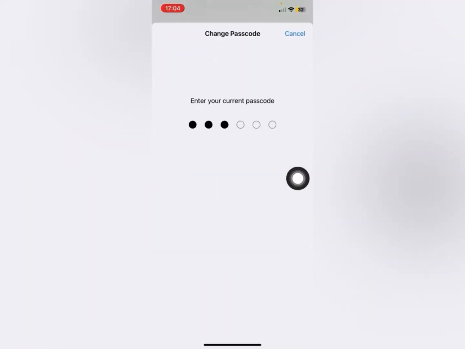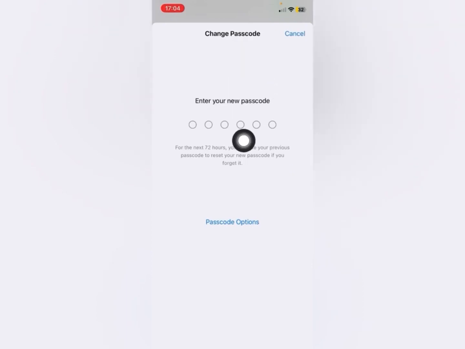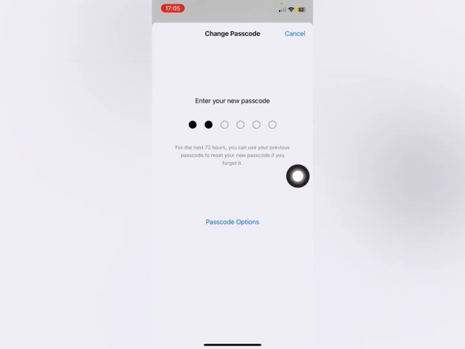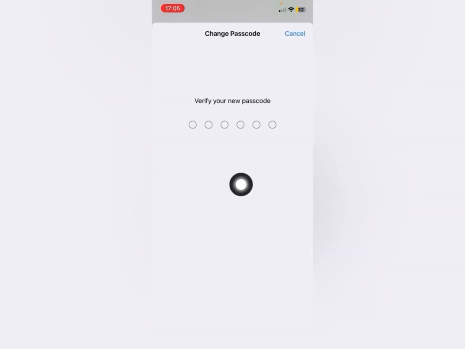Following that, I will enter the passcode once more, ensuring its accuracy. And now, as you can see on your display, I am setting up an entirely new passcode, which is visibly presented for your understanding. After setting a brand new passcode, I will enter it once more to confirm.